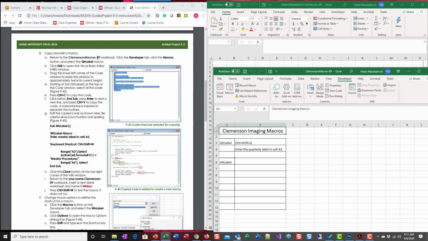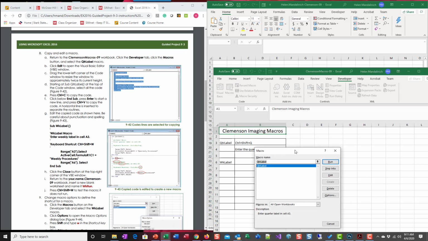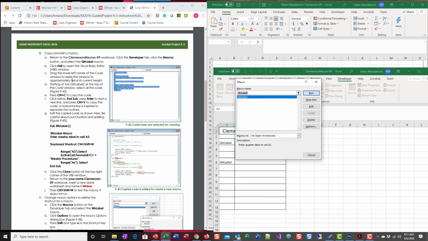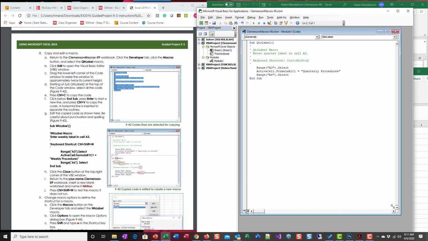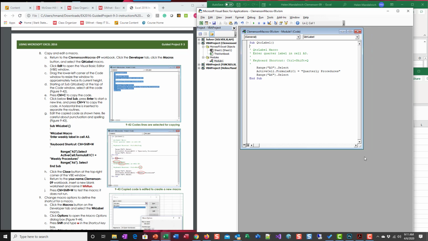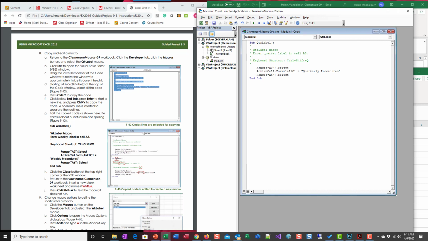Once again, we're on the Developer tab, Macro button. It brings up the macros that we have. We only have the quarter label. We're going to go ahead and do Edit. We want to make sure you have your little window open, so I just went to the bottom right corner. When I get to the little arrow that's at a diagonal, I click and drag.